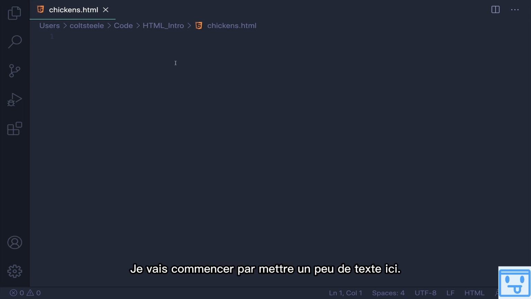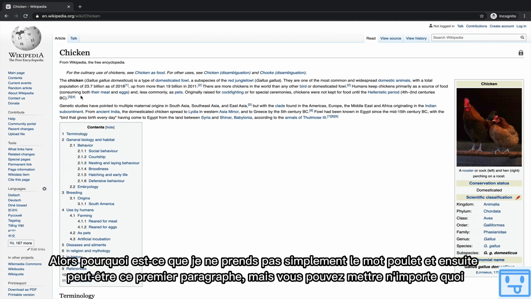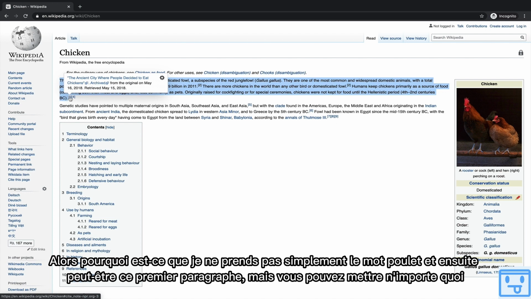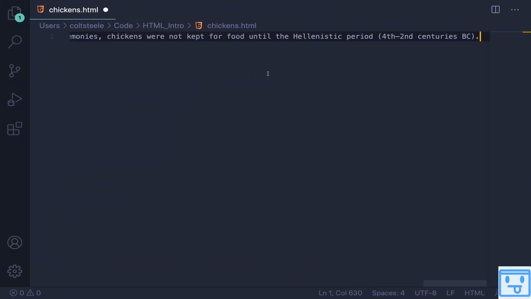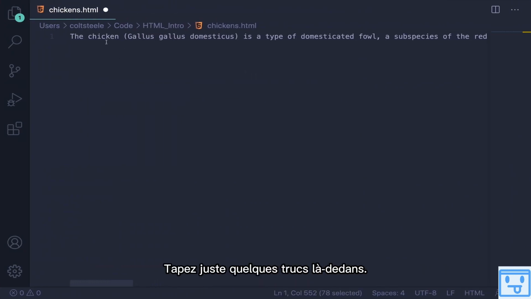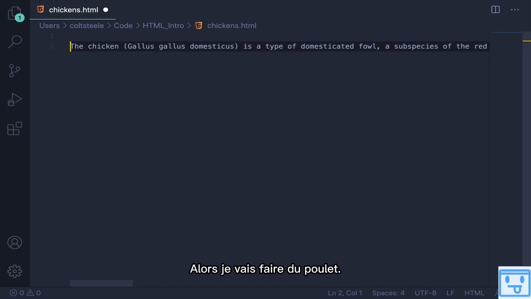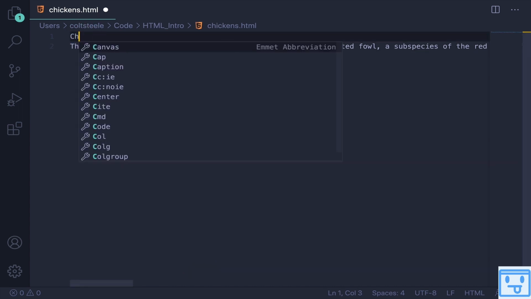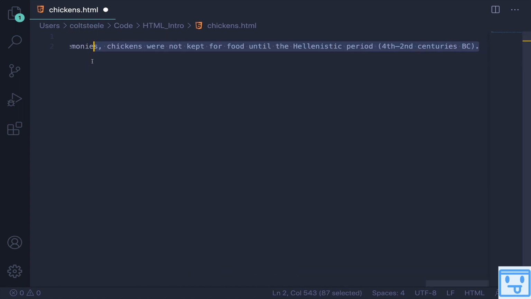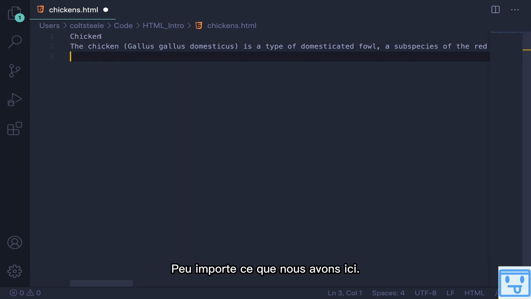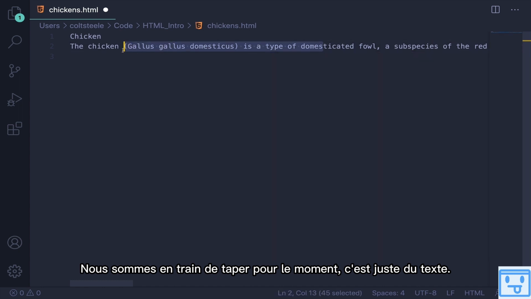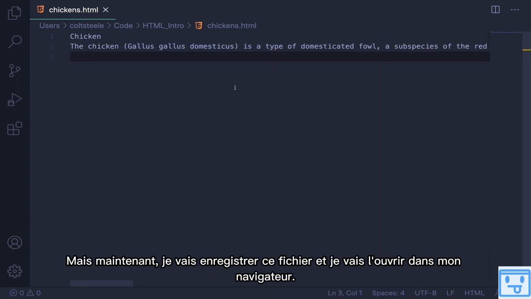I'm going to begin by just putting some text in here. So why don't I just take the word chicken and then maybe this first paragraph, but you could put whatever you want in there. Really, anything. Just type some stuff in there. So I'll do chicken like that. So I've got my 2 lines here. It doesn't matter what we have in here. This is not really HTML we're typing at the moment. It's just text. But now I'm going to save this file, and I'm going to open it in my browser.